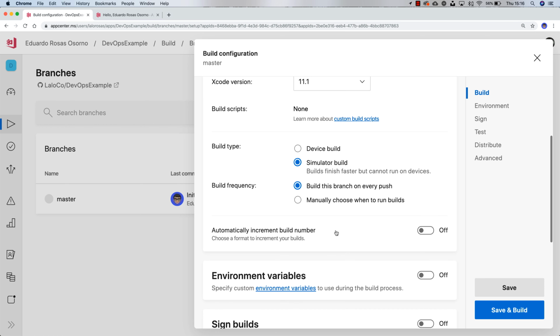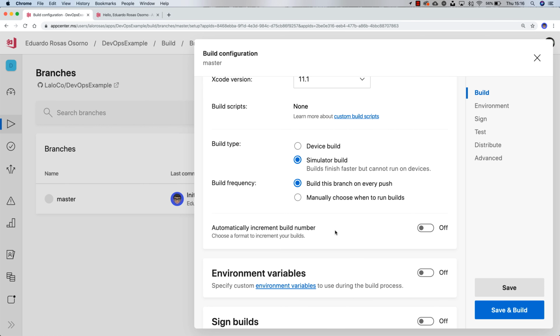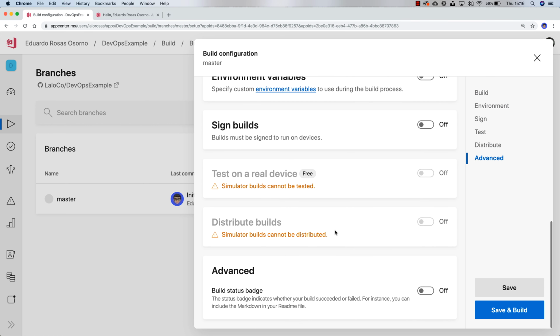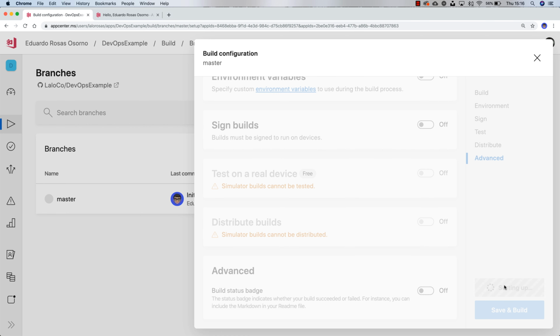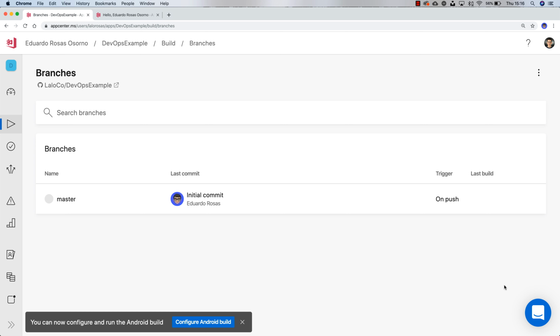That doesn't require signing and some crazy stuff that Apple requires from us. We don't need to sign the builds then. Since we're not signing, we cannot do either of these two options, but that is okay. I will just click on Save. Just like that, I have configured continuous integration for my iOS application.